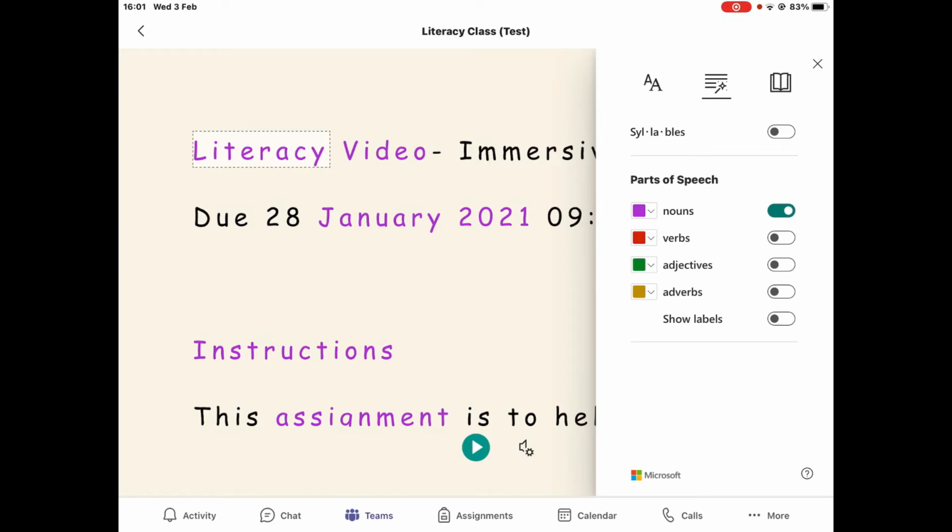So a noun is an object word, a person, place, or thing. And this can help you if you're trying to figure out how to put a sentence together. I'm going to turn that off now, so you can see it's gone back to white. Now I'll turn on verbs, which is red.